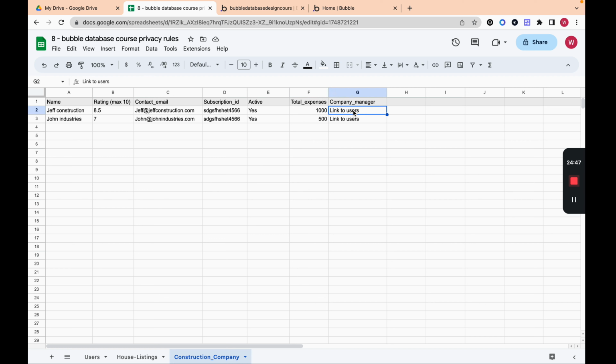And then the company manager is the user who posted this construction company, so I want to link to one user. So let's think of privacy rules here. We're showing all the construction companies to potential employees. We probably don't want to show the subscription ID. That's private. As someone looking to work for this company, they shouldn't know the subscription ID of this construction company that posted on the website.